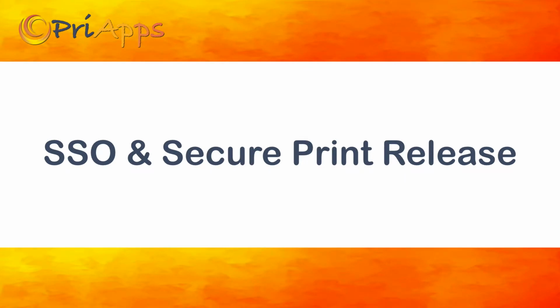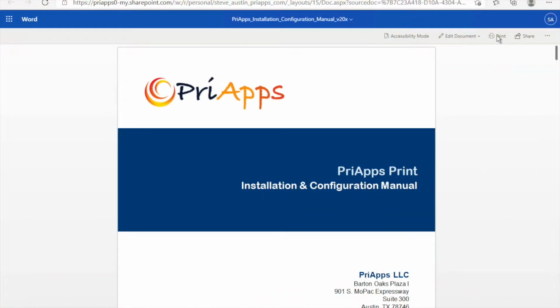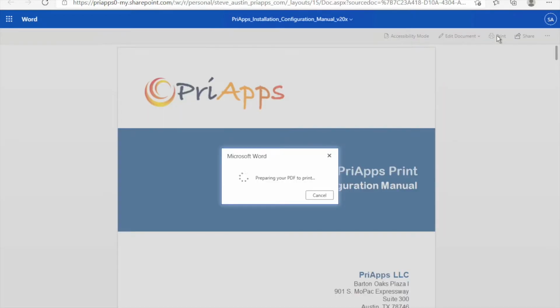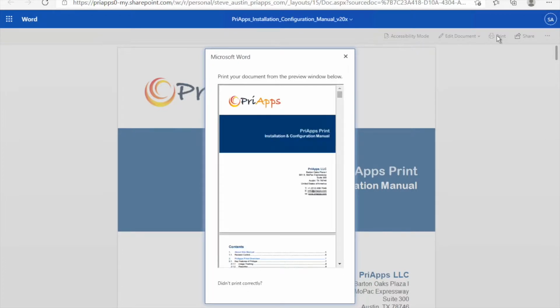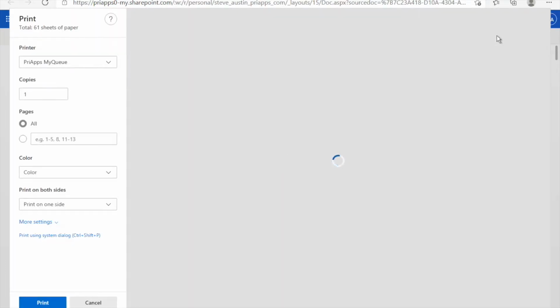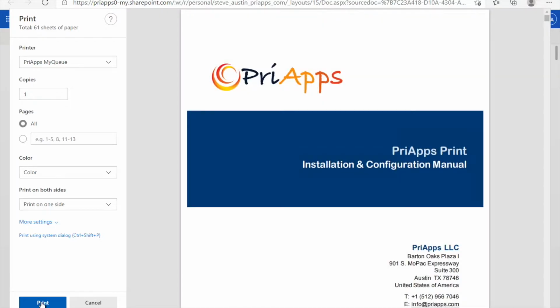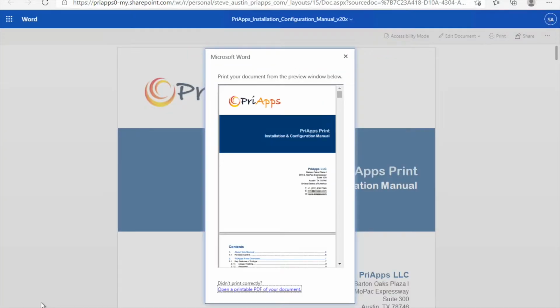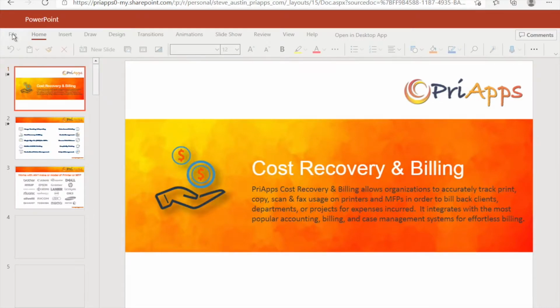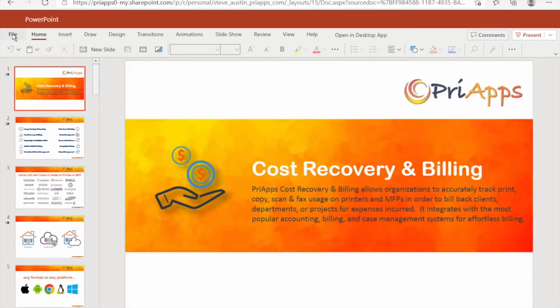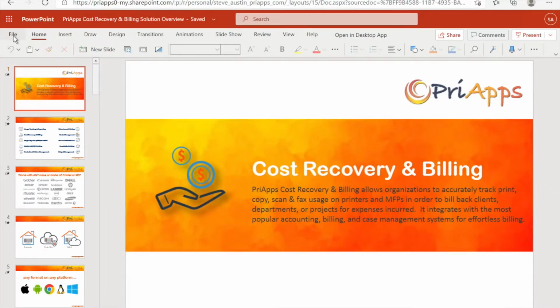Secure Print Release offers Microsoft 365 users the ability to release their print jobs at any print device. So not just printing to a specific device, they effectively print to the PriApps MyQ, and then they go up to whatever print device they want to release their jobs at, using one of our apps. We have apps for the MFPs, so you can use the control panel of the MFP to view and release your print jobs, or you can use our mobile apps, so you don't need to touch the screen at all, hence the reason why we called it touch-free.